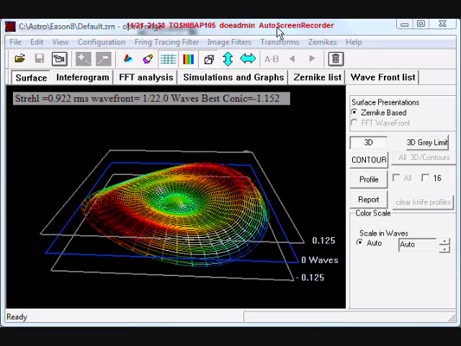Welcome to OpenFringe. I'm Dale Leeson, the author of OpenFringe, and I'm going to show you some of the features of OpenFringe that will help you analyze interferograms.